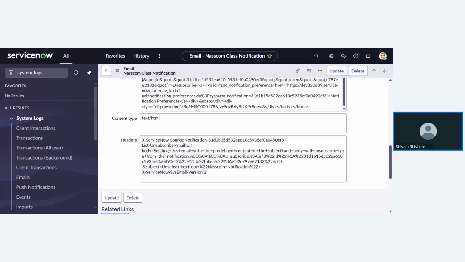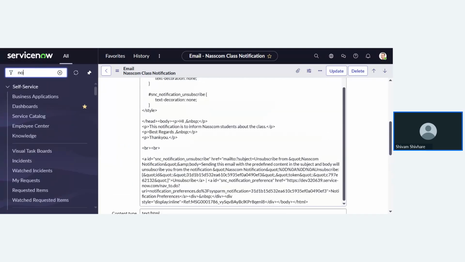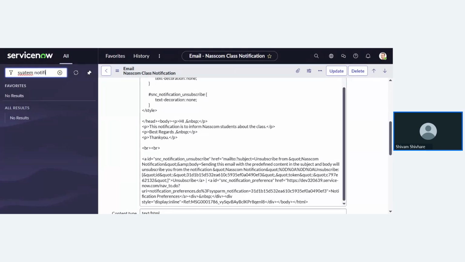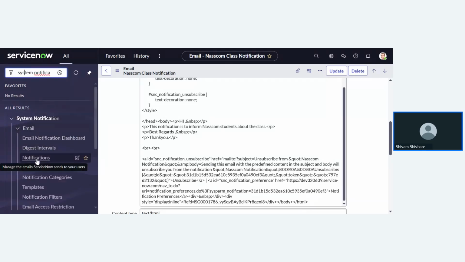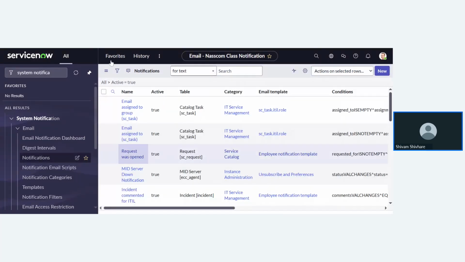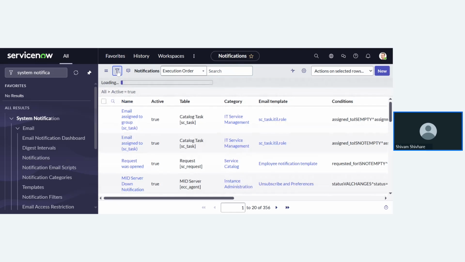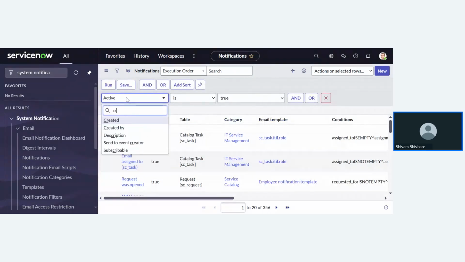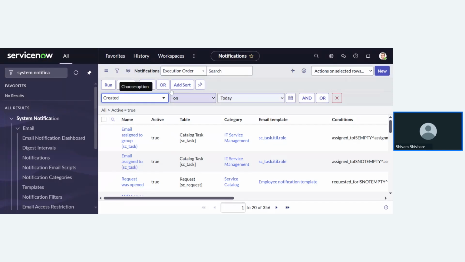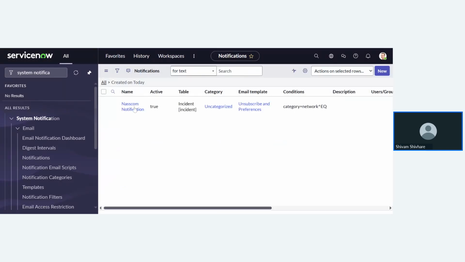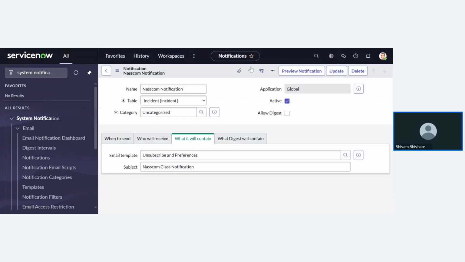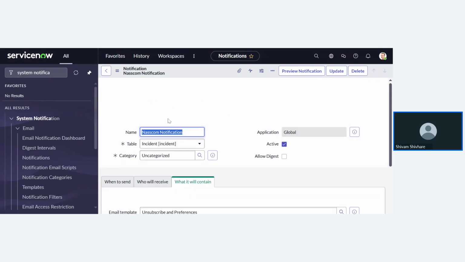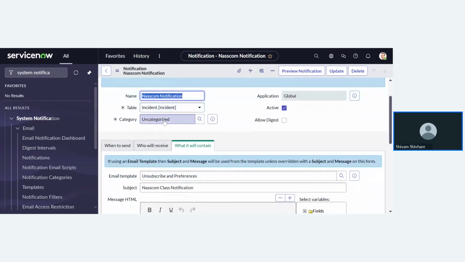See, first we'll navigate to notifications. We have to enter system notifications. Under email, open notifications. I already created that, so I'm opening that only. So this is about notification. I triggered it on the incident table, but any table you want, you can trigger.